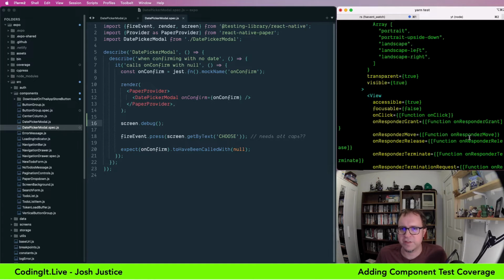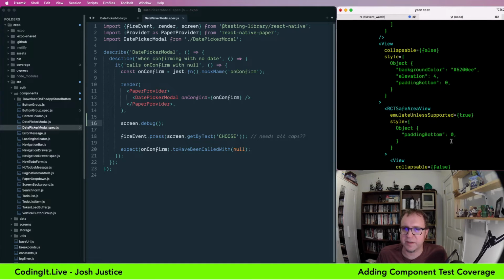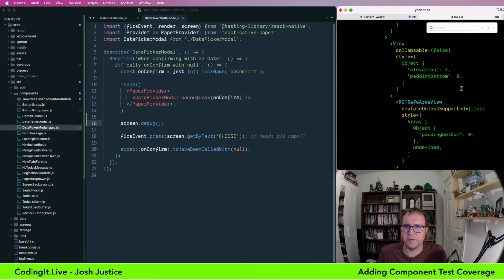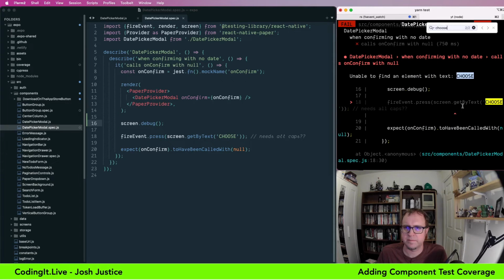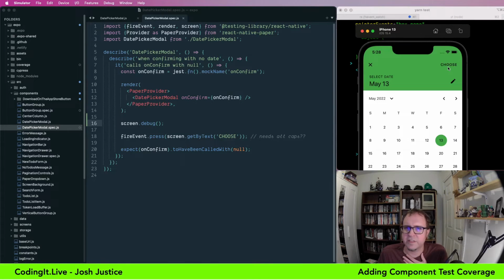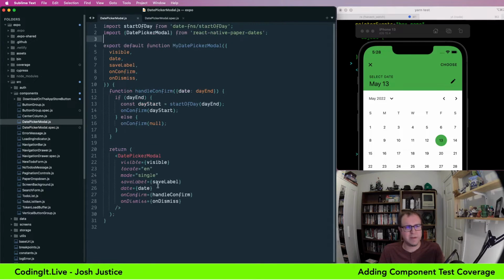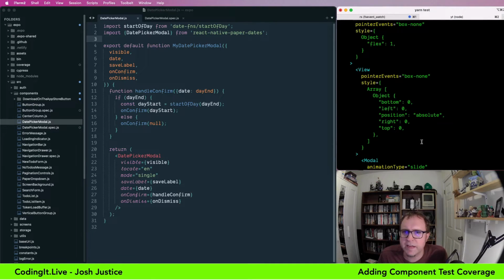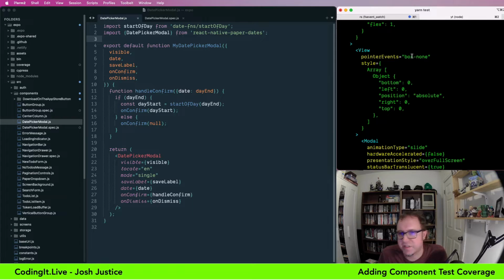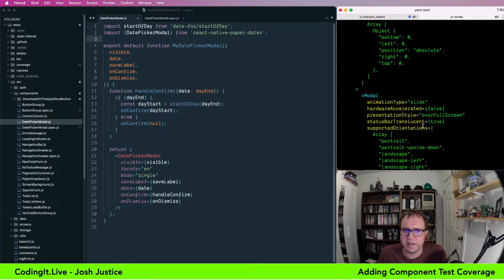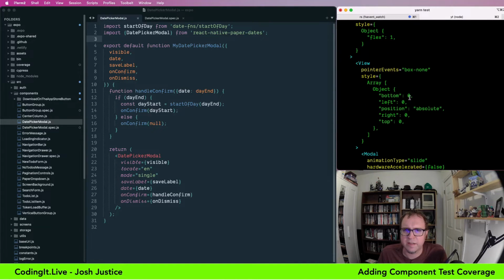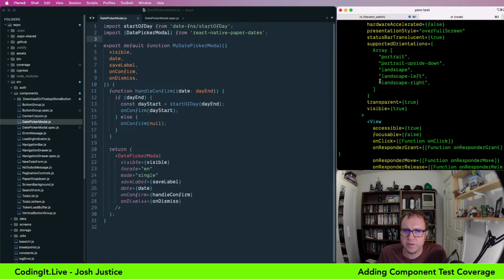I don't know how to search my terminal output because I'm a GUI developer. Let's see if I can even do choose. Huh, that's interesting. Oh, you know what? I think choose might be passed in as a prop, and so, well, this is my date picker modal. I don't know, let's see if we can find out. Box none. I actually just randomly believe that that's the X button there. Well, no, that's pointer events box none. Okay, so here's a modal.